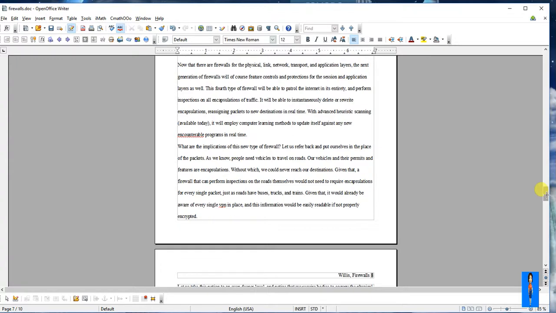What are the implications of this new type of firewall? Let us refer back and put ourselves in the place of the packets. As we know, people need vehicles to travel on roads, and vehicles and their permits and their features are encapsulations, without which we could never reach our destinations.